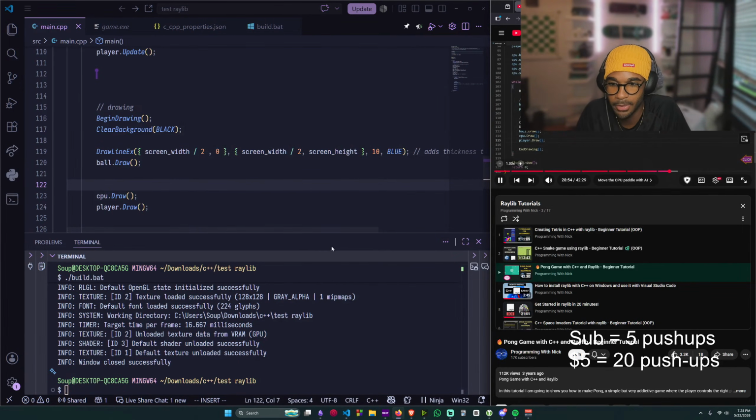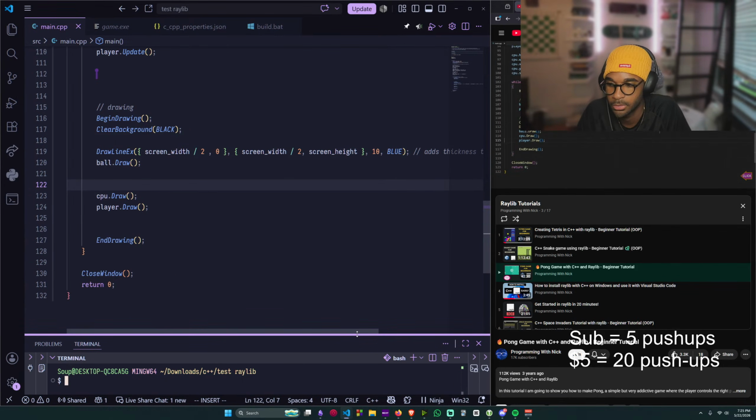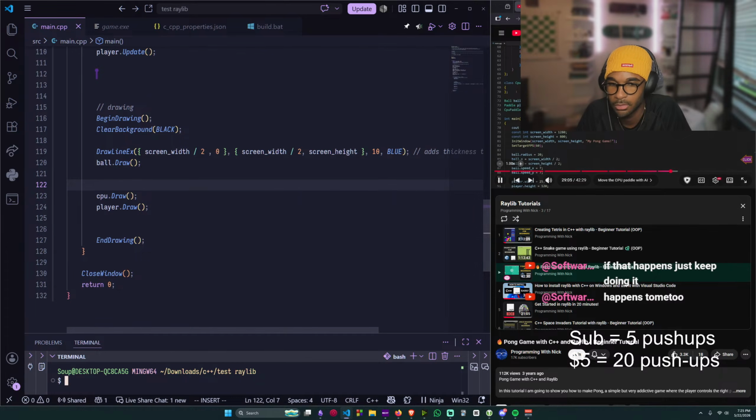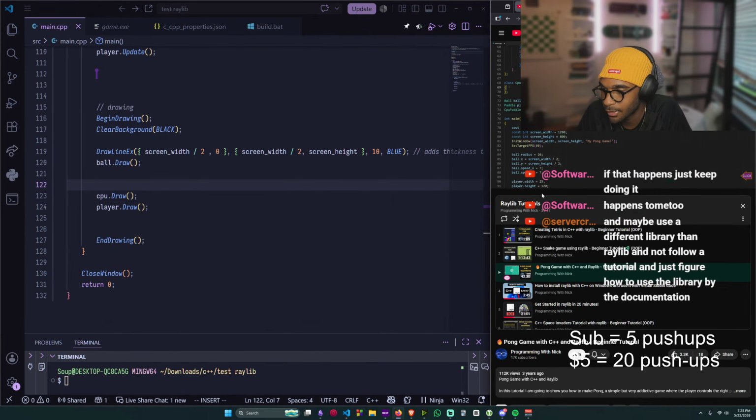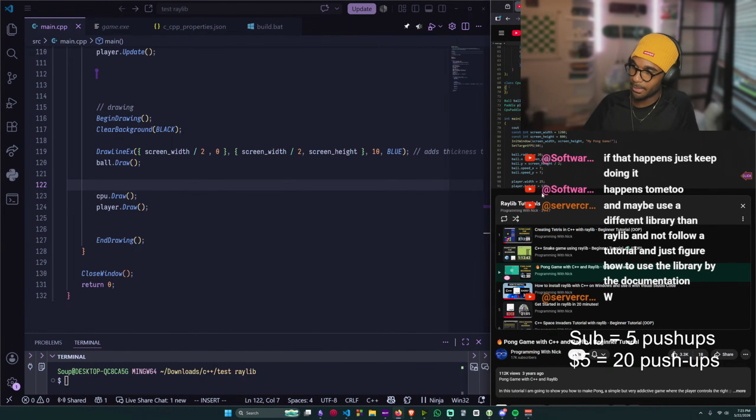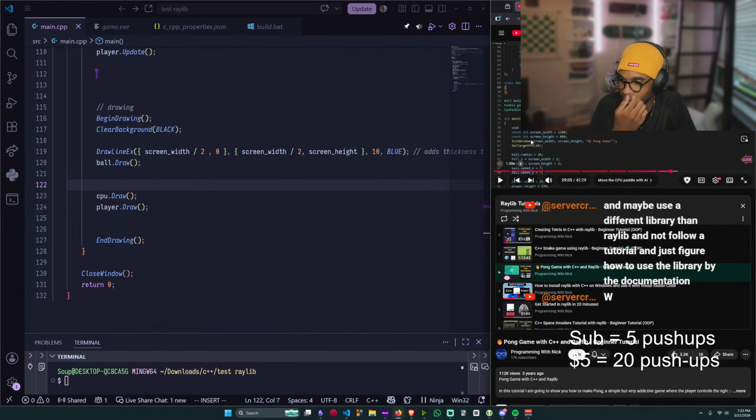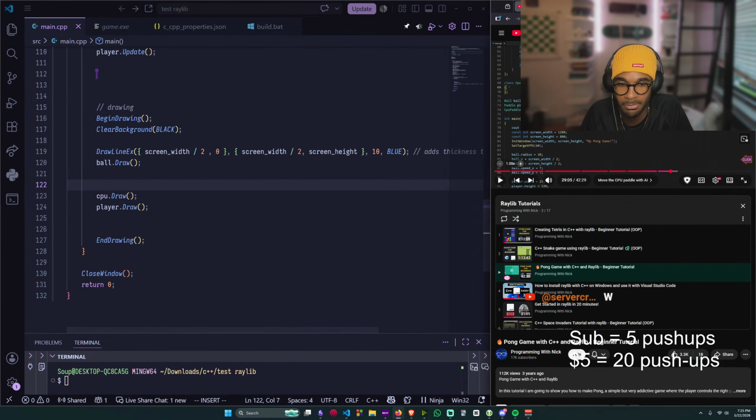All right. What do we gotta do next? To override the update method of the paddle class, we will provide a different update method for the CPU paddle class. Let's do it. And maybe use a different library than Raylib and not just follow the tutorial, but actually figure out how to use the library in documentation. Yeah, that's my main plan. I just kind of wanted to get a brief overview of what's going on. And mainly Software's the one that told me about Raylib. I didn't even know what this was. I was just making random stuff in C++ before this.